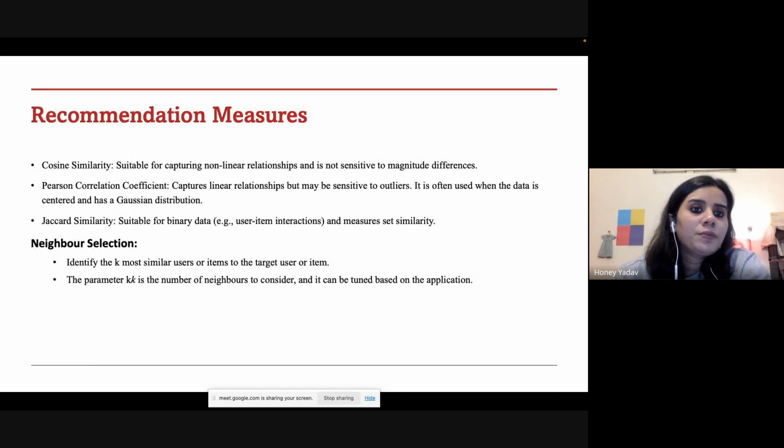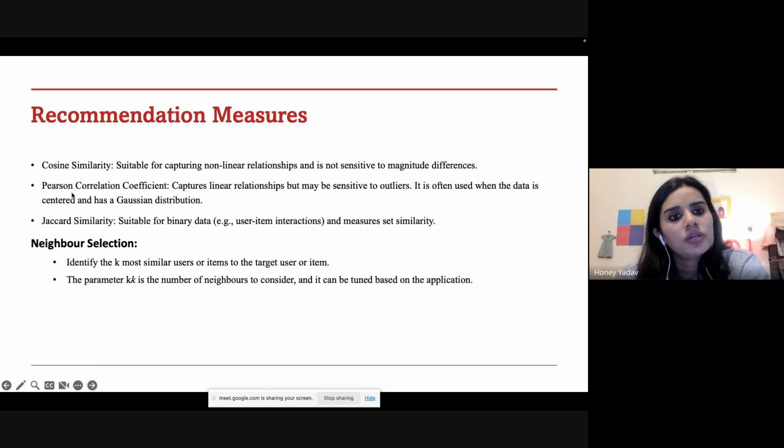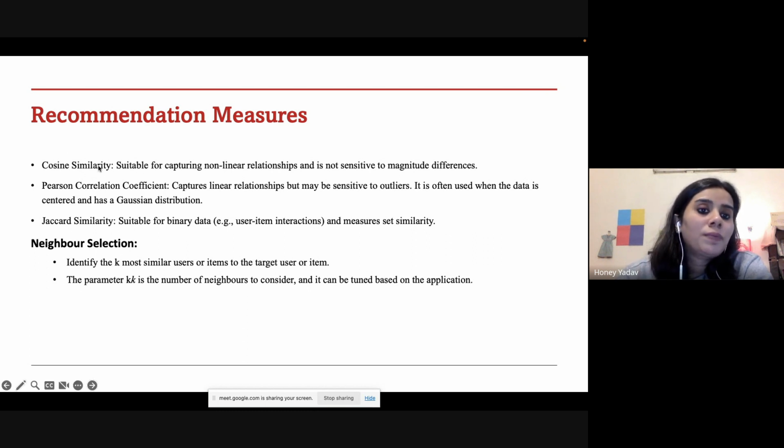The second recommendation measure may be used with Pearson correlation. Pearson correlation works with the, I think, covariance, and the Jaccard similarity works with the set theory. So these three are the most applied ways to calculate similarity between items. Now, cosine similarity is more suitable for capturing non-linear relationships and is not sensitive to magnitude differences.